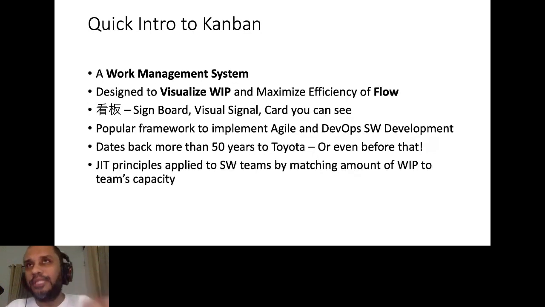And just-in-time can be applied not only to manufacturing, like I explained earlier. Just-in-time principles can actually be applied to software development teams as well. And the intention is this: match the amount of work in progress to the amount of capacity that the team has, right? Again, just think about your software development environment. There's no point in pushing more and more work to people in your team if they don't have the capacity.